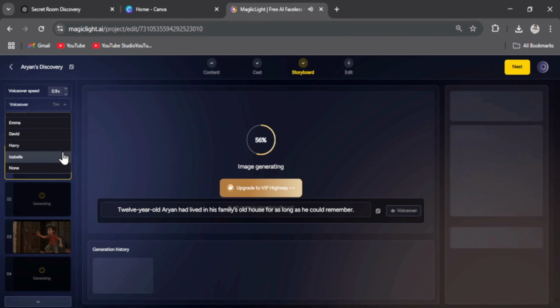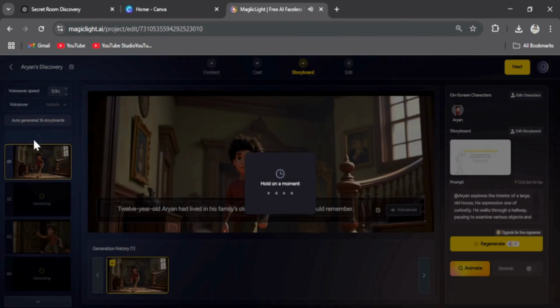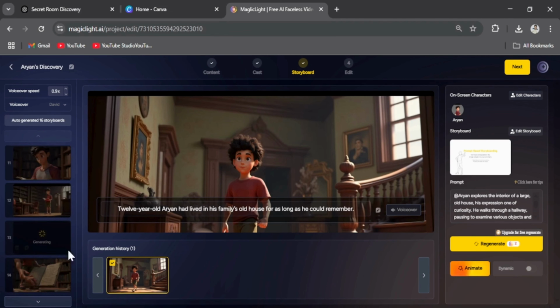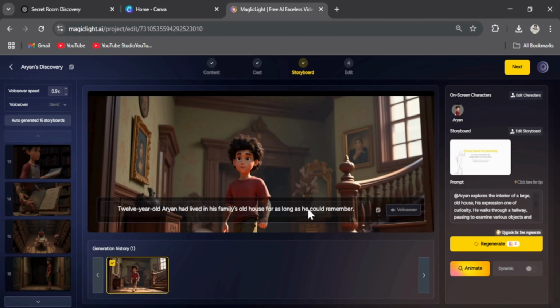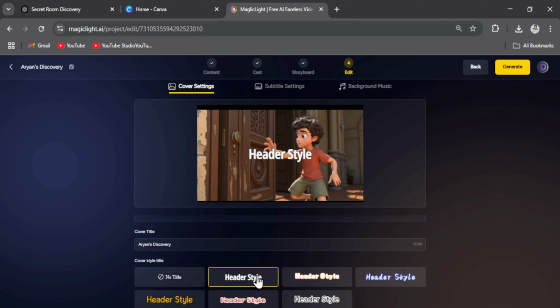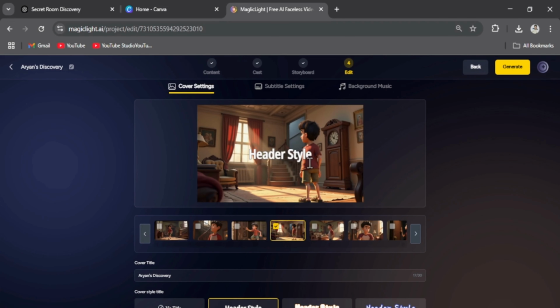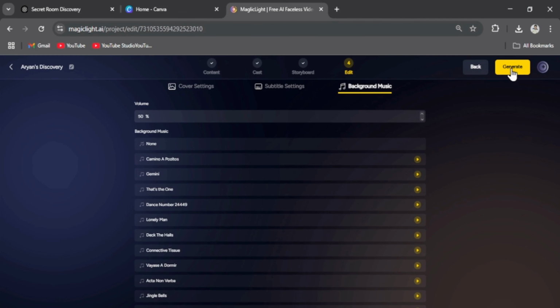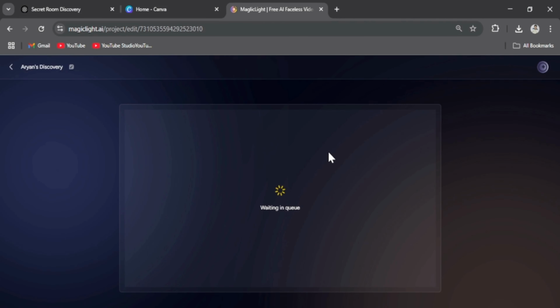With characters and voice finalized, all scenes are now fully generated. We take a final look to make sure every element fits perfectly. To refine our video further, we adjust the cover settings, add subtitles, and choose a background image that complements the visuals. These finishing touches enhance the storytelling experience.